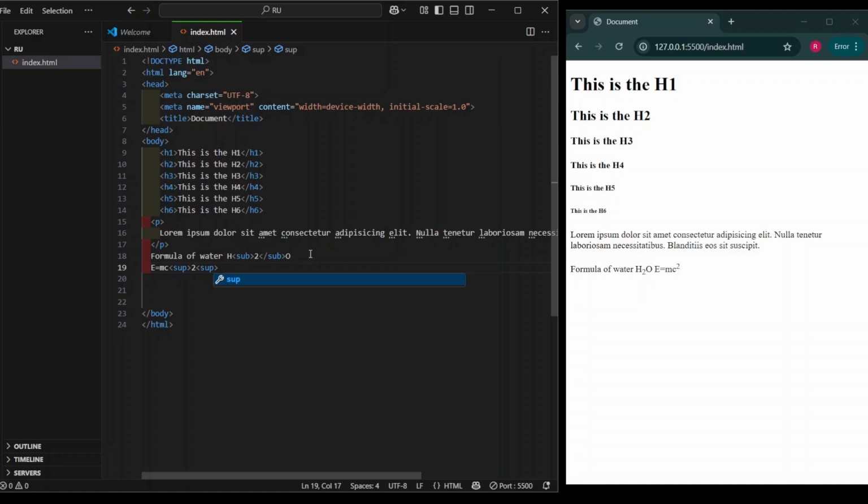Okay, MC square. But see, it continues, right? See why it continues here. I need to provide it in the next line, right? What can I use? I can use the break tag. If I use the break tag, it comes in the next line. Fine. Okay. Now this is over.